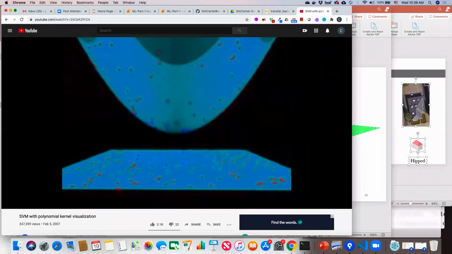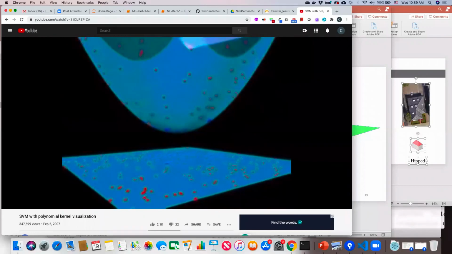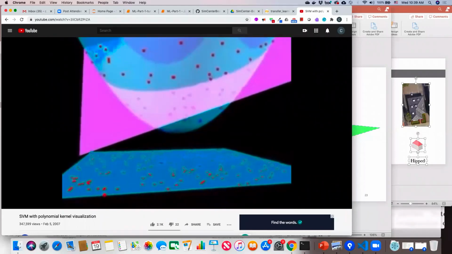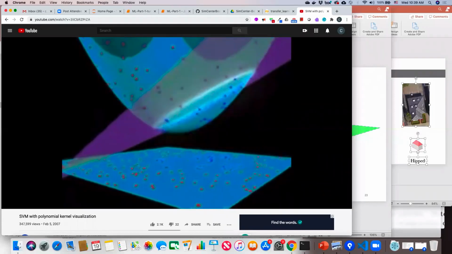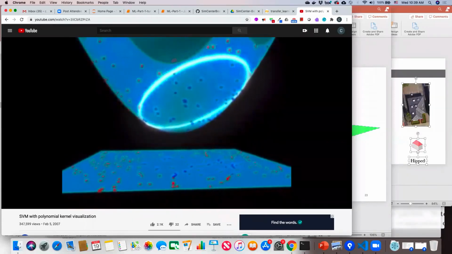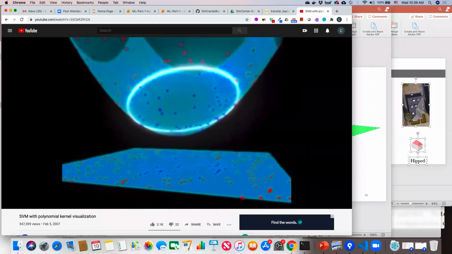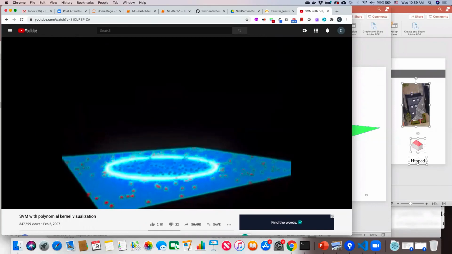See, this is a mapping to 3D. And you can cut it by a hyperplane, right? And then you can map it back to the original space.